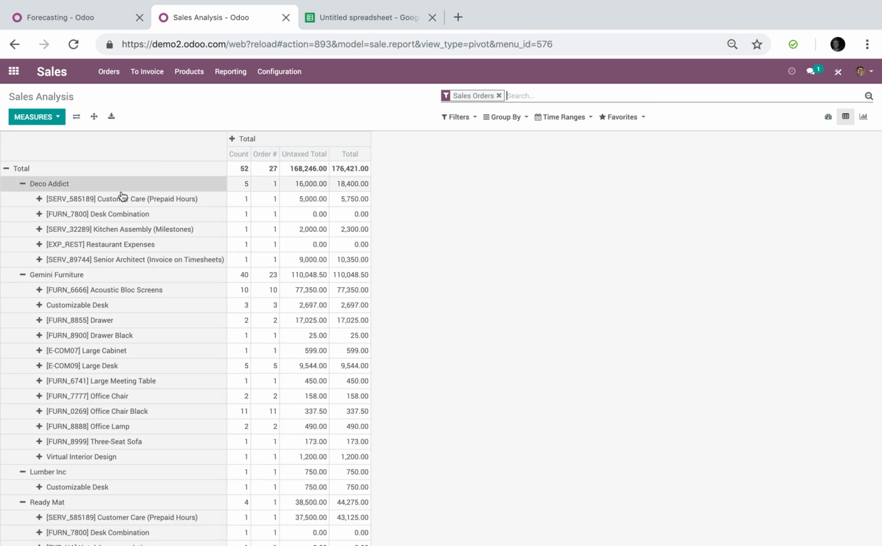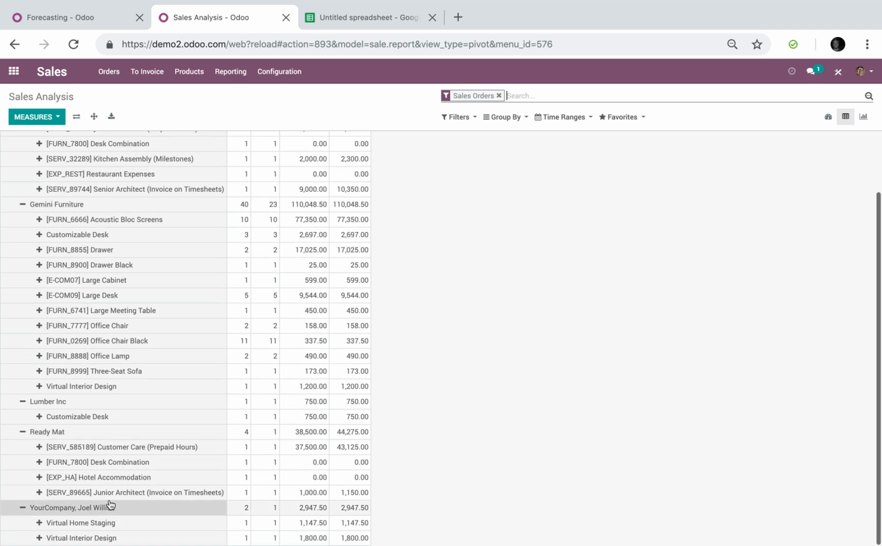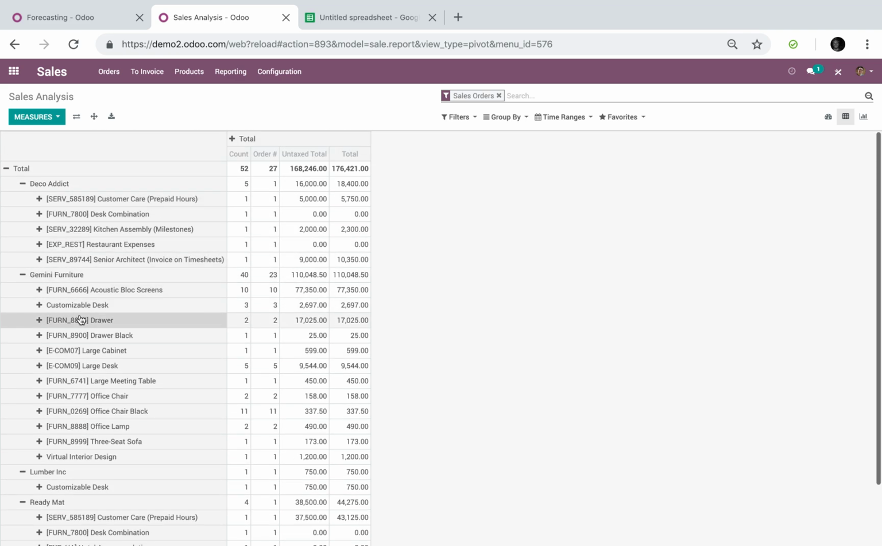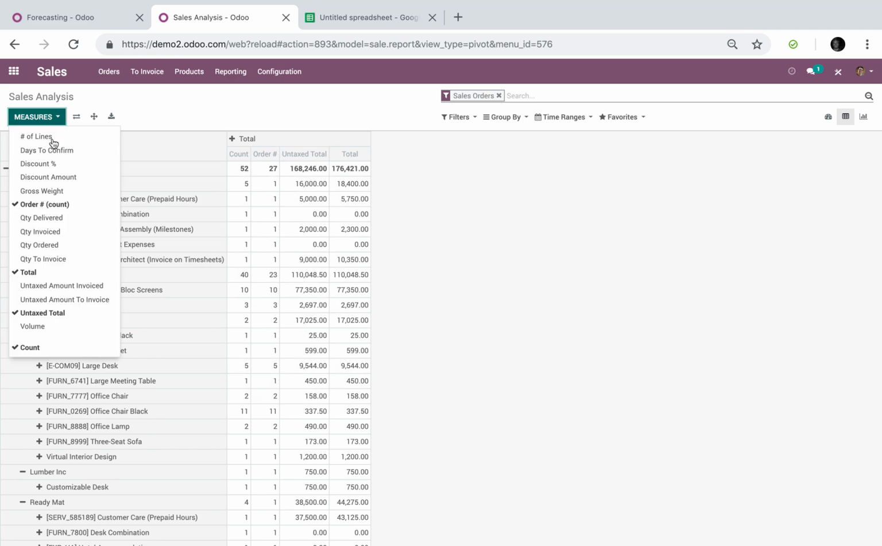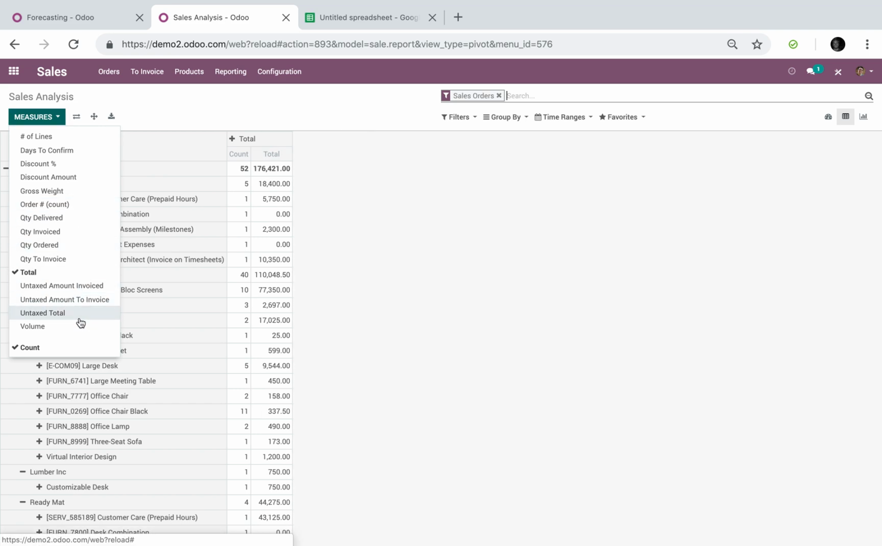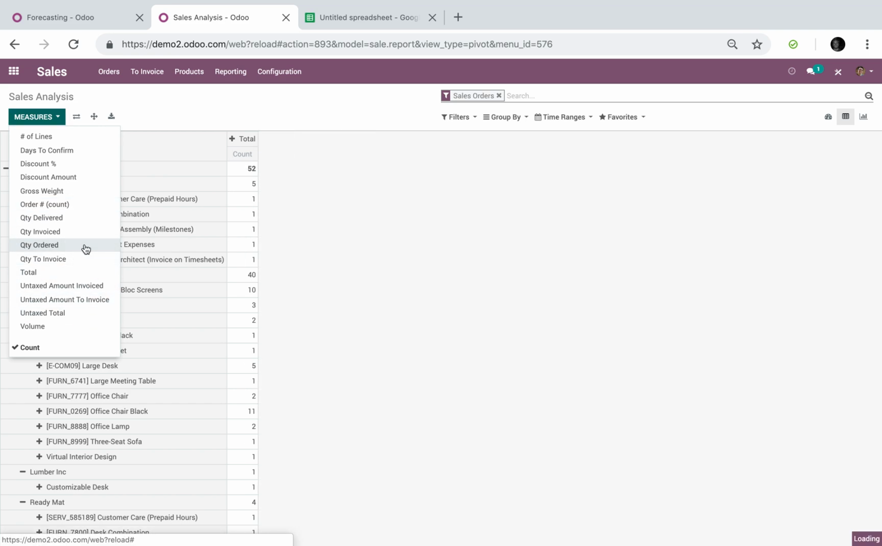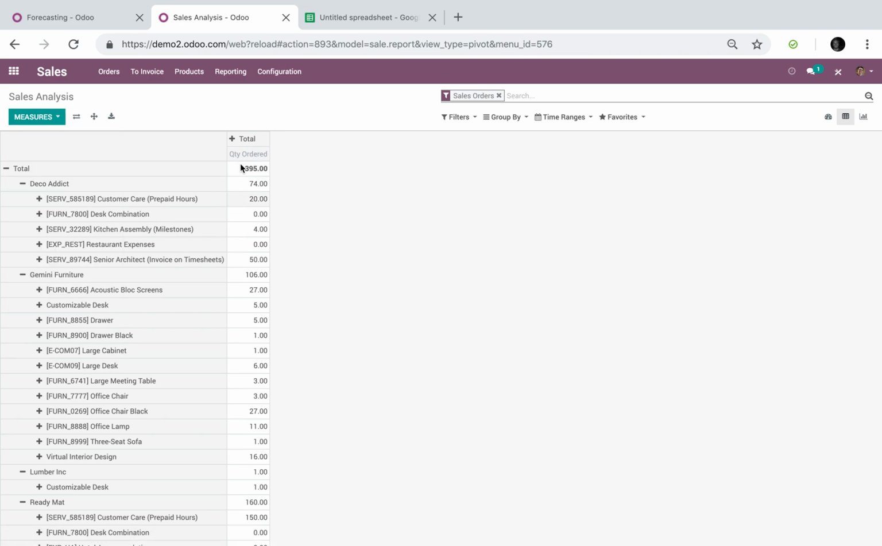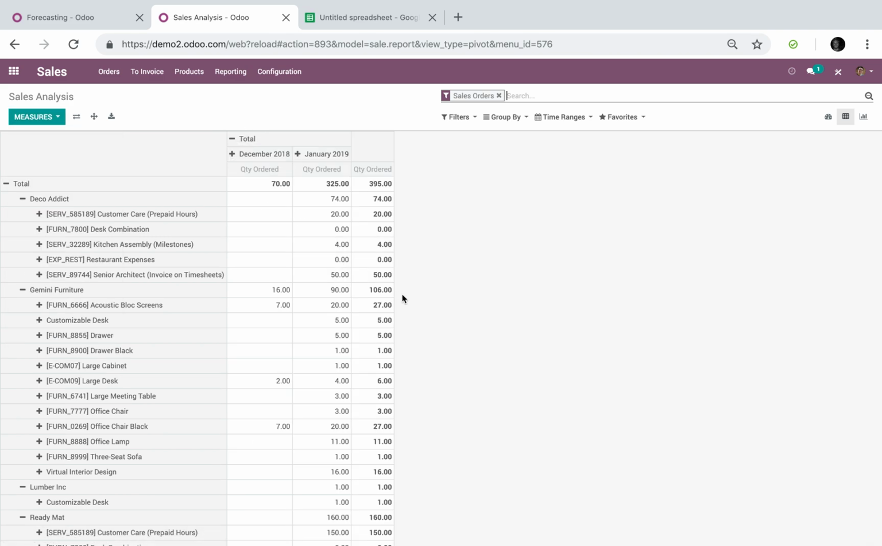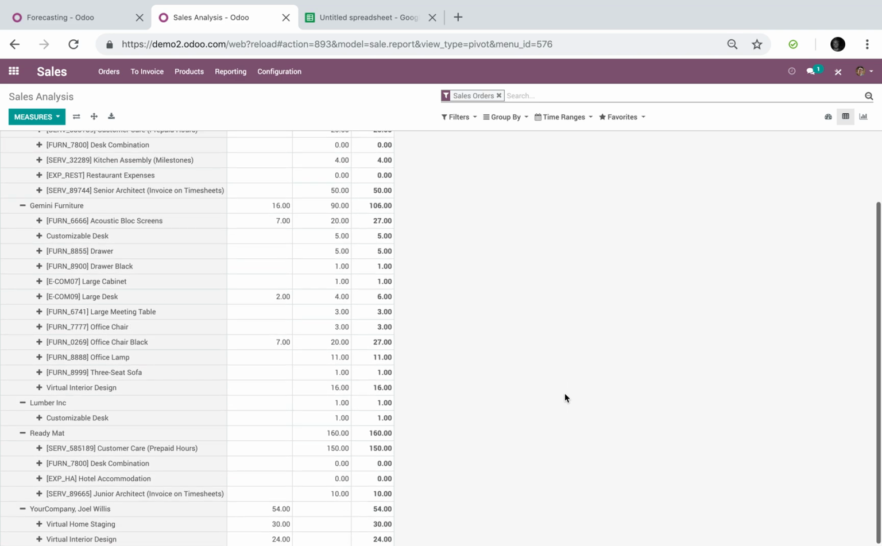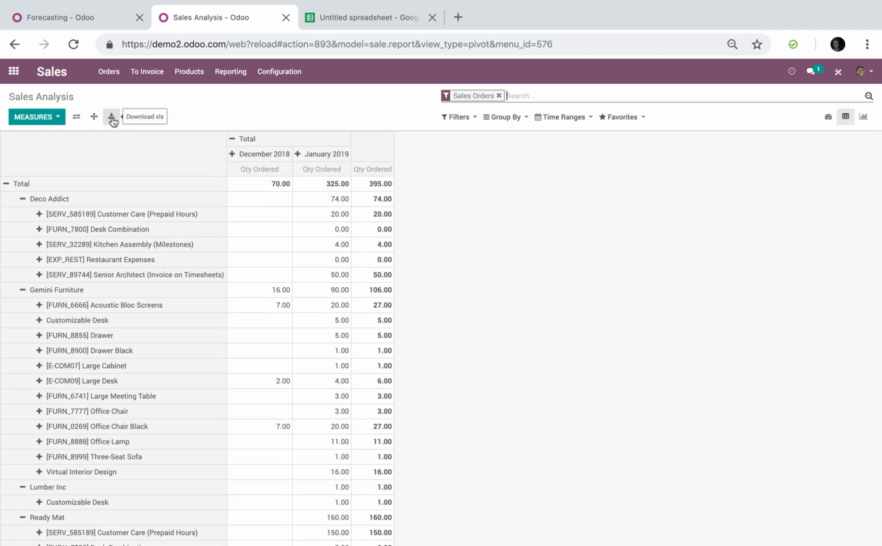And if I want to break that all out, now I can see Deco Addict, Gemini Furniture, Lumber, Ready Mat, and these are broken out all by customer, and then all the products each customer bought, and it's going to include the count, the ordered number, meaning ordered quantity, and then the untaxed total. And again, you can control if I don't want ordered quantity, if I don't want untaxed total or total, and I just want to see quantity ordered, I can see quantity ordered by month, per customer, per product, just like that.